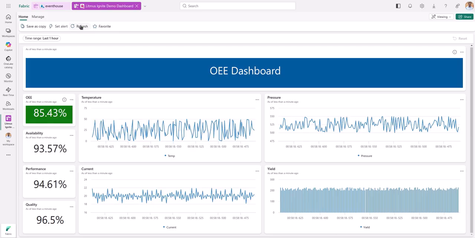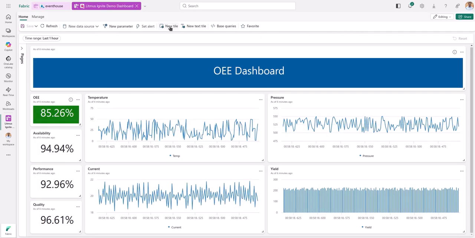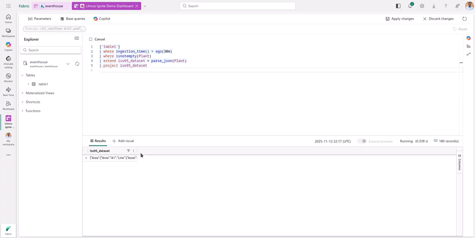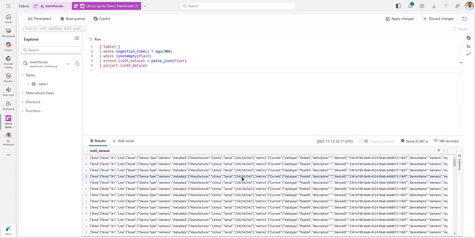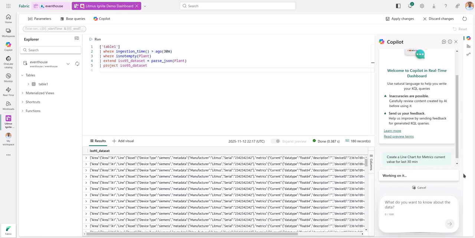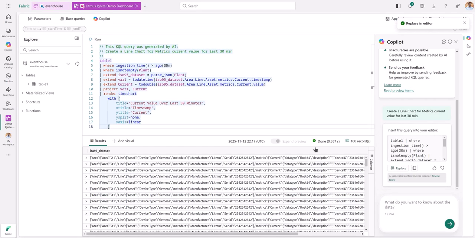Finally, to create a new visualization tile within Microsoft Fabric, we open the Tile Creation tool and give the tile a name. Copilot can help write the query for any visualization we need. Once applied, the chart appears on the dashboard, making it simple to monitor live industrial data at a glance.